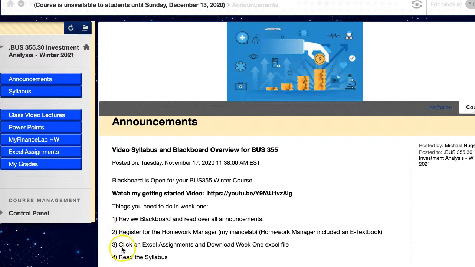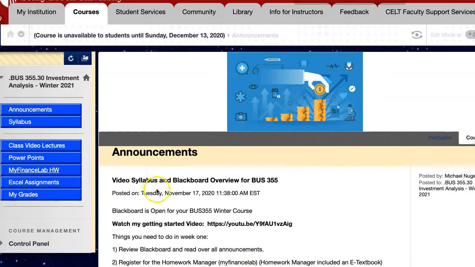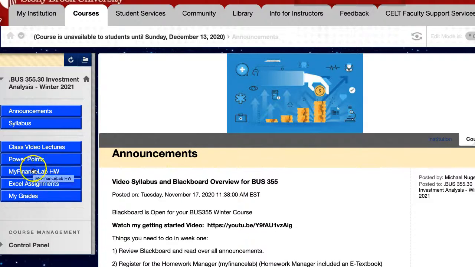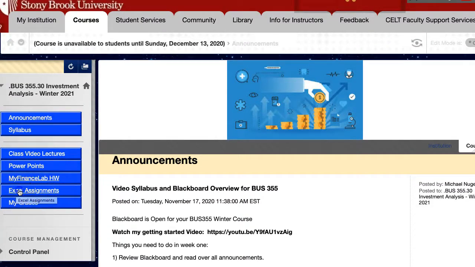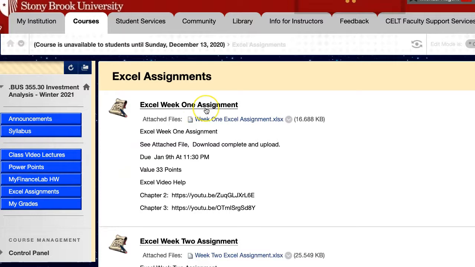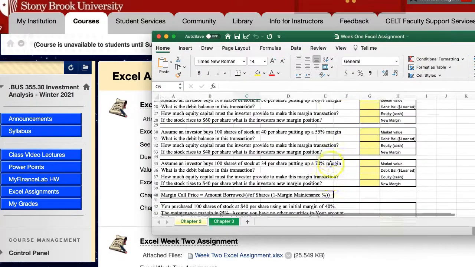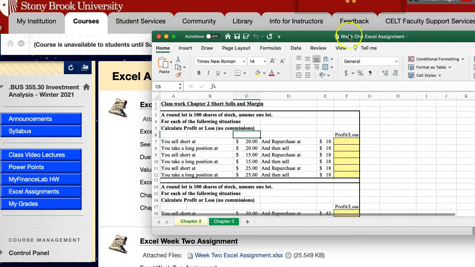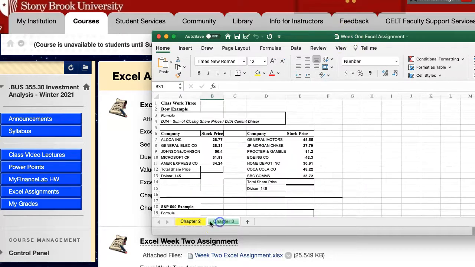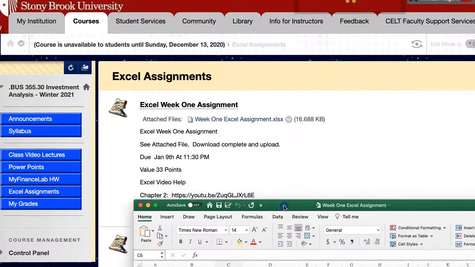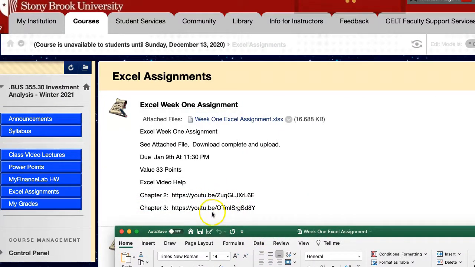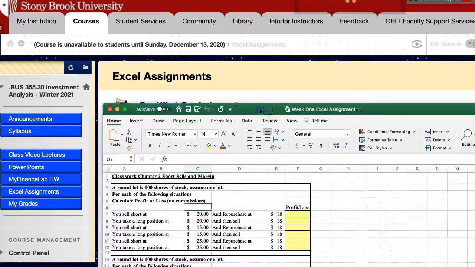So 3 here, click on Excel assignments. Okay, so here you have other assignments besides the homework manager assignments. You have assignments in Excel assignments. So click on Excel assignments and here's the week 1 Excel assignment. You click on this Excel, you download this file, and then you open up the file, and it's going to be an Excel file that's going to match some problems that are in the chapter. This particular week 1 has problems from chapter 2 and chapter 3. And then I have videos recorded where you can watch videos if you need a step-by-step walkthrough of how to complete these spreadsheets.